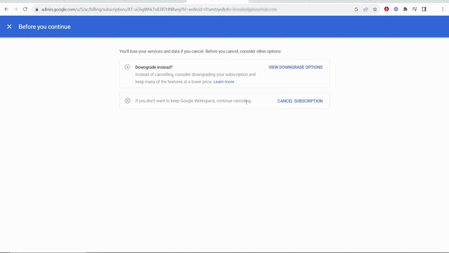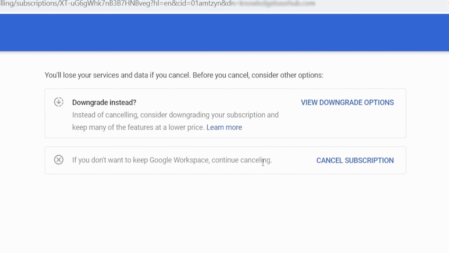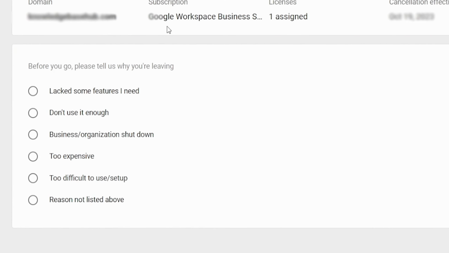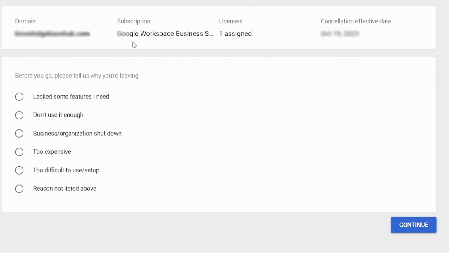Click on it. And now you'll have to choose between view downgrade options or cancel subscription. Here in my case, I want to cancel. So I'm going to click on cancel subscription. After that, here it will show me this page. I'm going to choose any one of these options. Let's say that I do not use it enough.